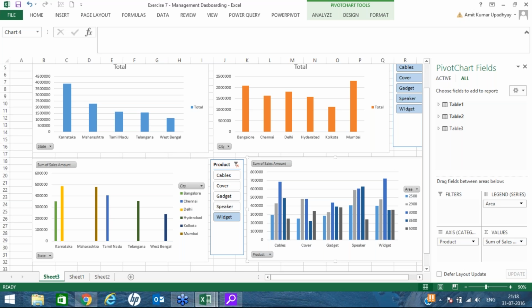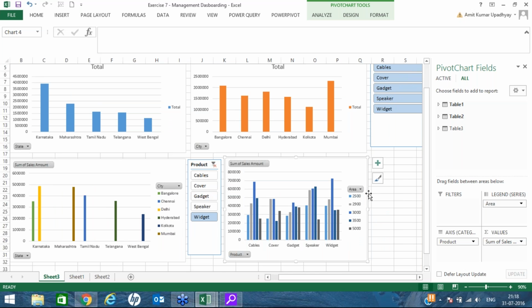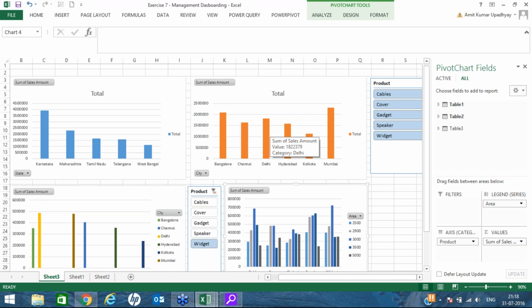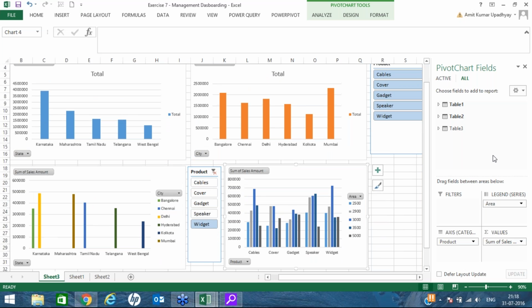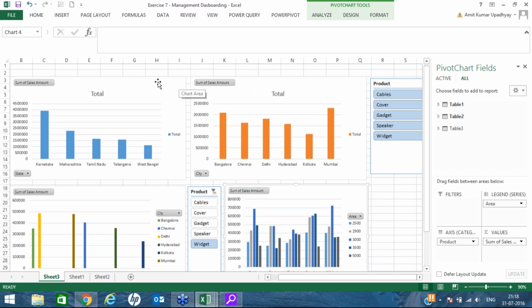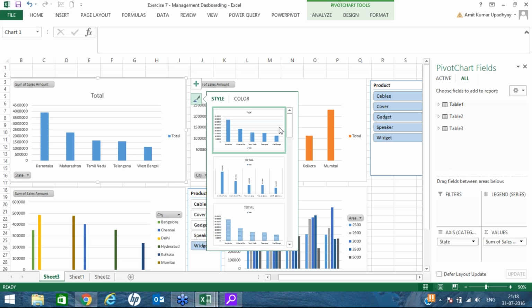So let me just see if I can adjust some of my charts and the width of some of my charts. Maybe this one over here. I'm going to adjust that right now. And then you've also got some very good formatting options. If you click on one of the charts, for example, the one on the top left, you see a plus sign and a paintbrush appear. And you've got all of these styles that you can use.